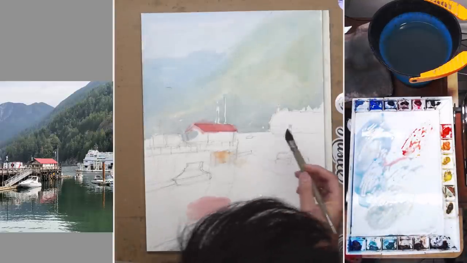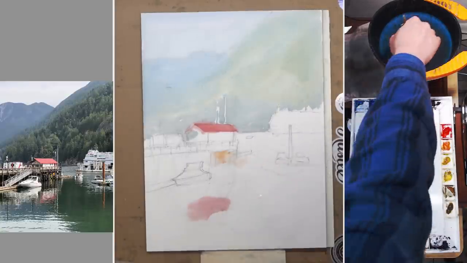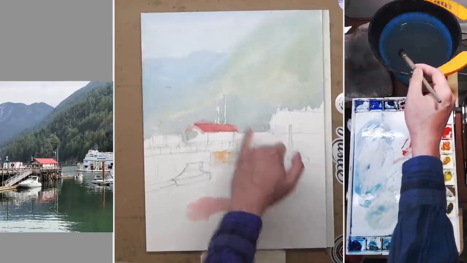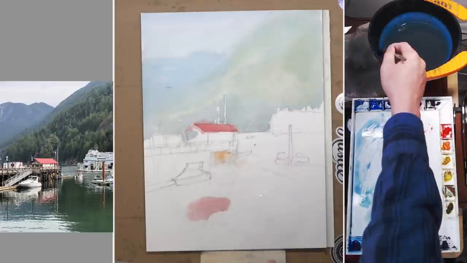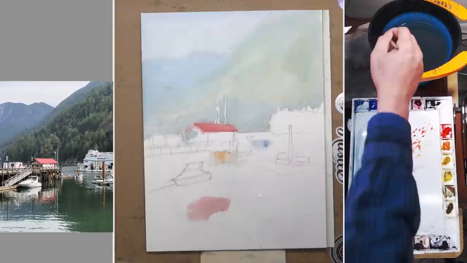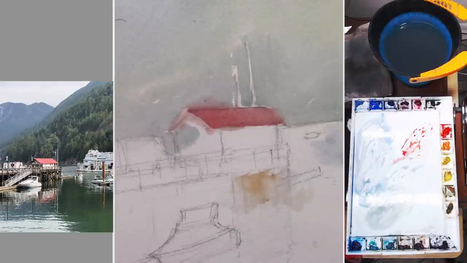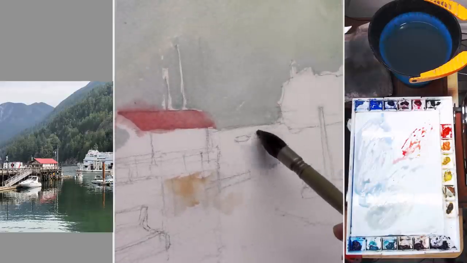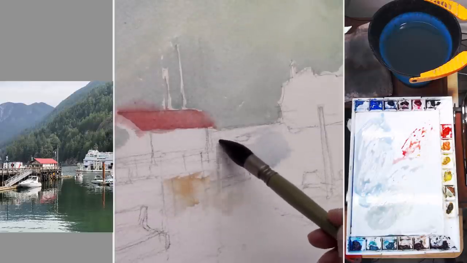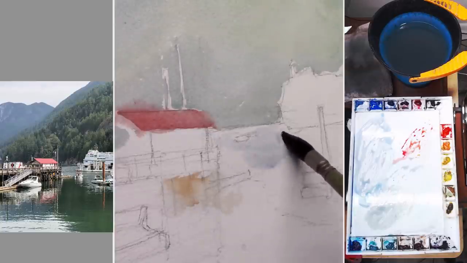No biggie. Okay, and then down here, and now the reflection here is a reflection of the sky, so I'm just gonna grab the sky color. Now I want to keep a little bit of the line here, so I'm going to try not to touch what I already have, and just paint around that. Okay, paint around this boat here.